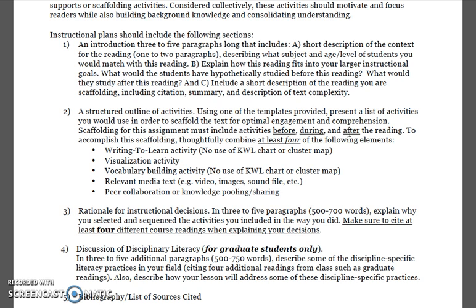But in choosing the minimum of 4 activities that you will do to bolster that reading, you want to choose 4 of these different types. You want to have a variety of different types. So notice for the Writing to Learn activity, I have here no use of the KWL chart or cluster map. That isn't meant to disparage these activities. They're actually very strong, powerful supporting tools.